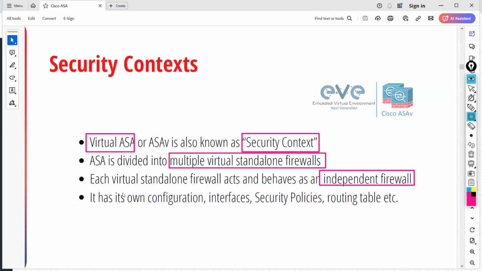It is going to have its own configuration. It will have its own interfaces, its own security policies, and its own routing table. And even the traffic will be segregated. The traffic will not mix up. Any doubt in any of these points?